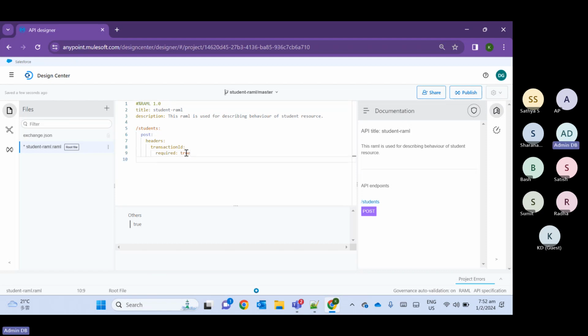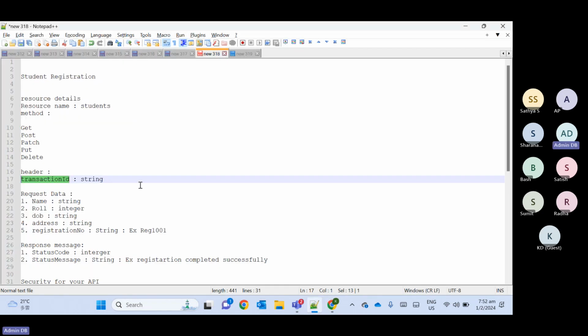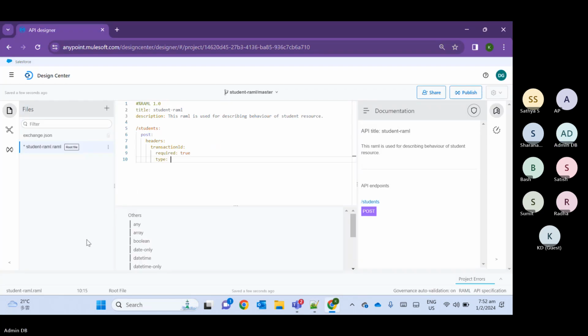Second thing, you can define type. So what kind of data does this particular element contain? This contains string data, so you can define string here. Many other things you can define, but we don't need them, like max length, min length. If you have any pattern for that particular element, you can define a pattern. You can define example also. Let me define an example.